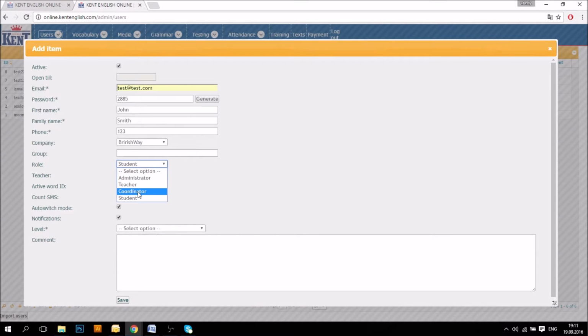Then there is a coordinator. It's a person who can control activities of students of certain companies which are assigned to this person. So usually it's a representative of a corporate client. And finally, there's a student, a person who can study on the platform.